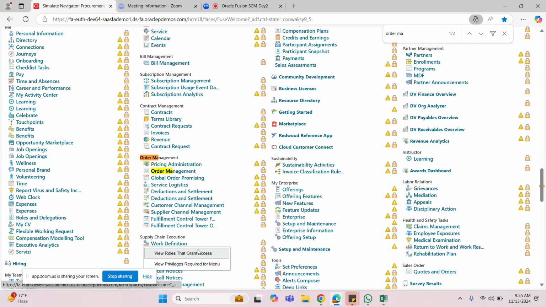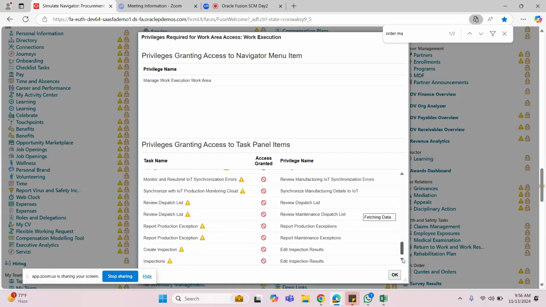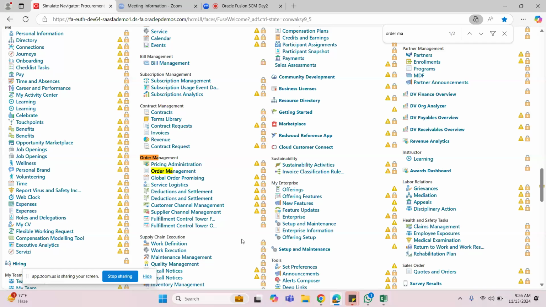One is view roles that grant access. The second one is view privileges required for this one. The role will tell me what role is required. But if you click on privileges which are granting, then it will tell you manage orders, the privilege name. What is the privilege that you need? Is it clear? These are all the privileges that are required. Clear? Okay.